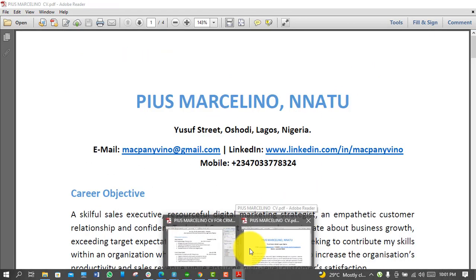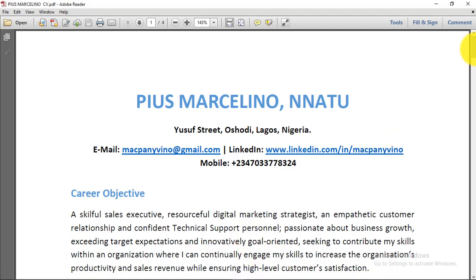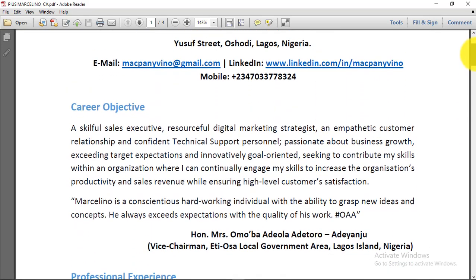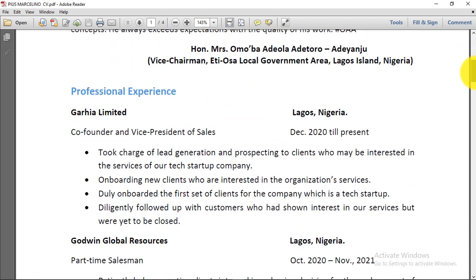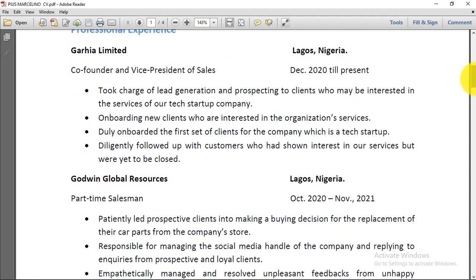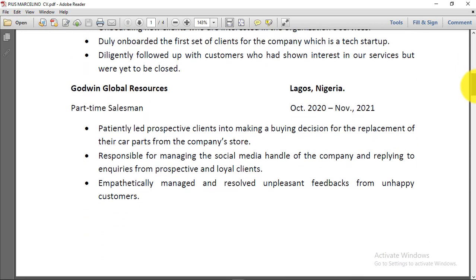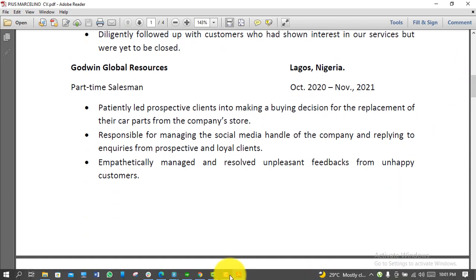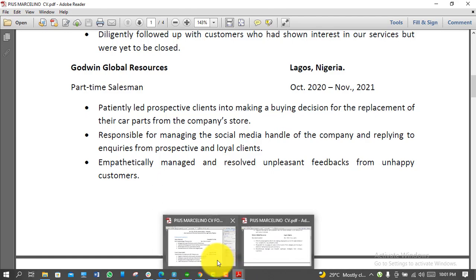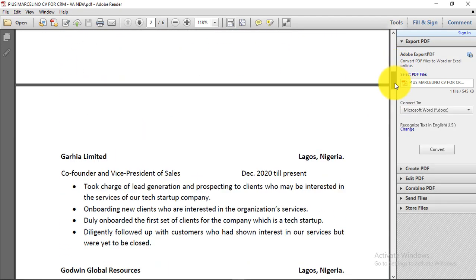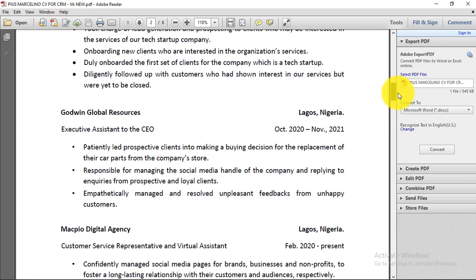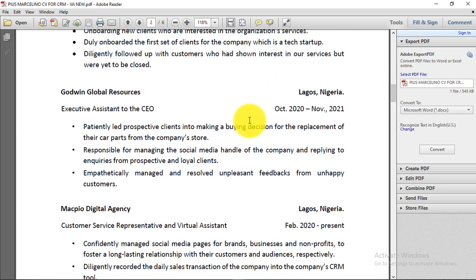In this case, this is a different CV. Here you can see the top is the same. You can see here, founder and president of sales. Let me also show you a couple of things that highlight the difference. Okay, great. Now look at this section, Godwin Global Resources. Can you see this section here?